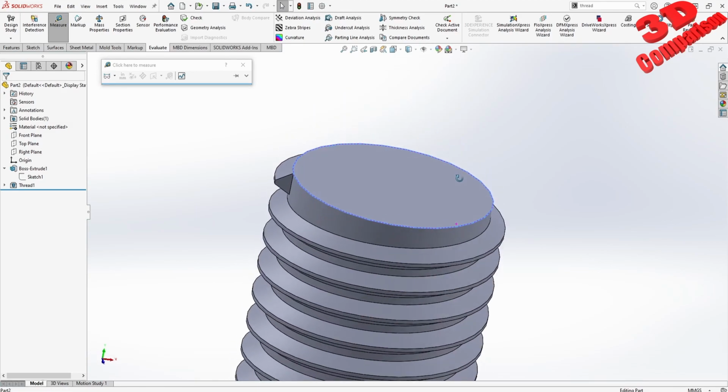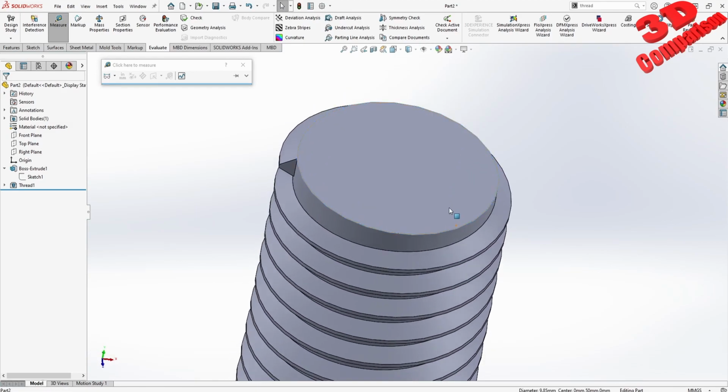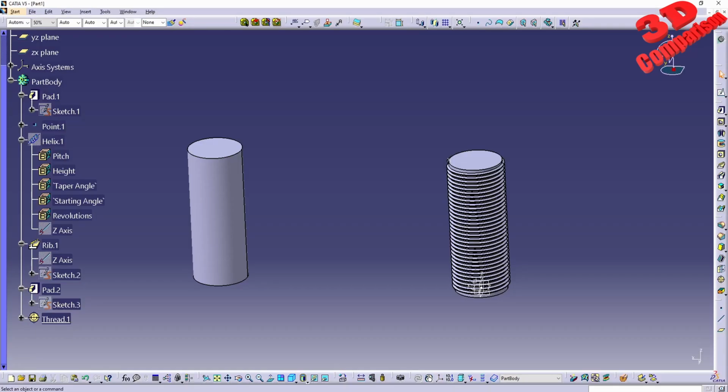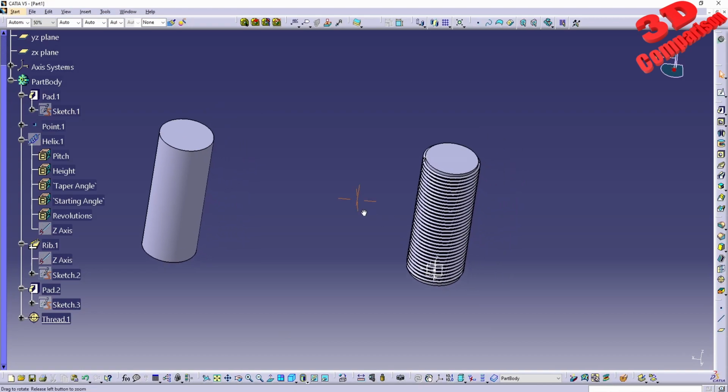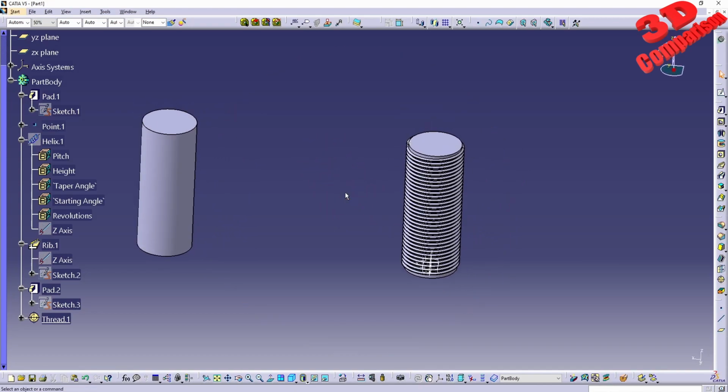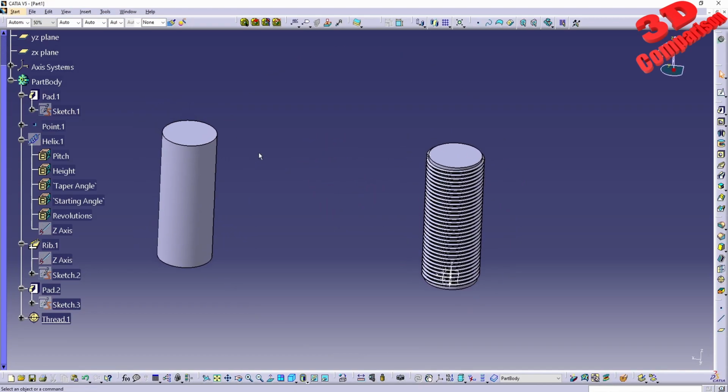So this is why SolidWorks doesn't have the upper hand over here. But if you take a look at CATIA V5, this is, let's say, even older, and it's not that well suited for threaded profiles.